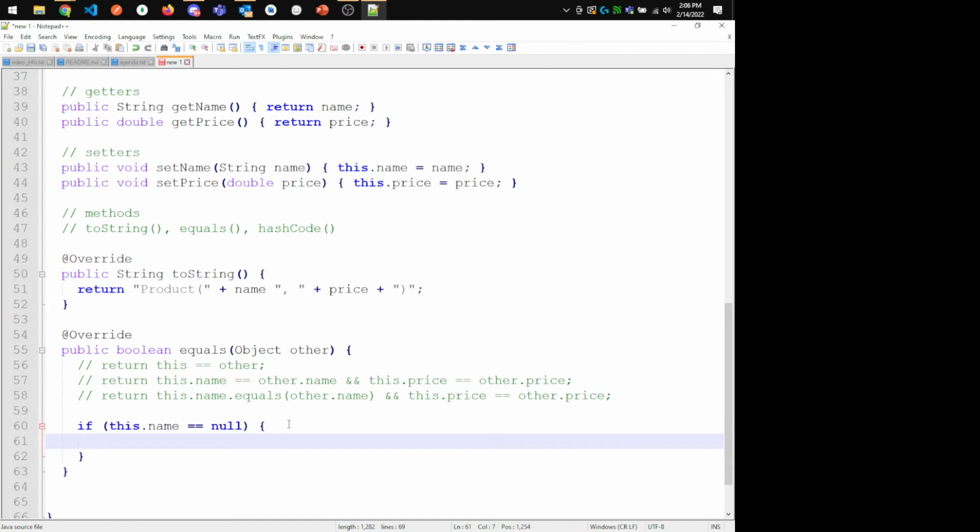What is our goal? The goal of this function is to return a Boolean that says if these two objects are equal, we return true. If they're not equal, we return false. So some way, shape, or form, we have to end up with true or false. This has to end up with true or false.